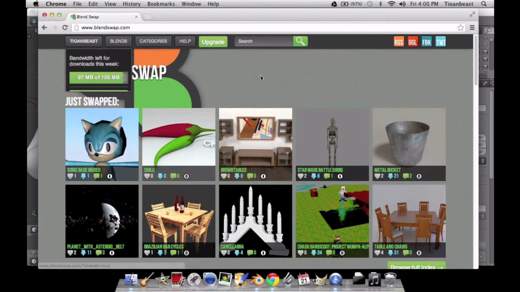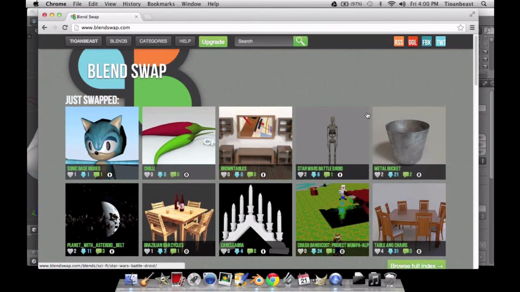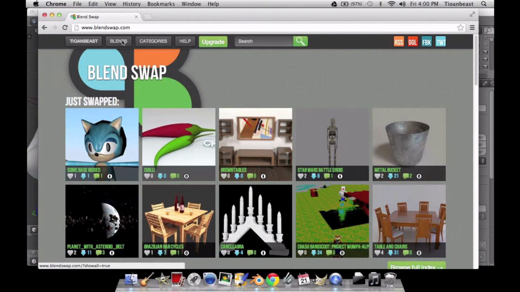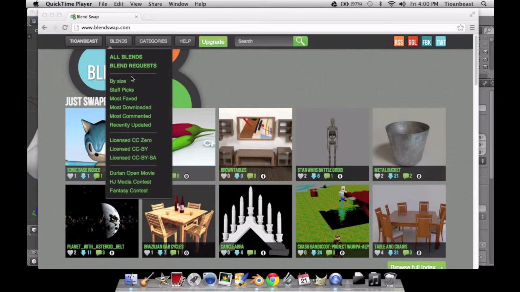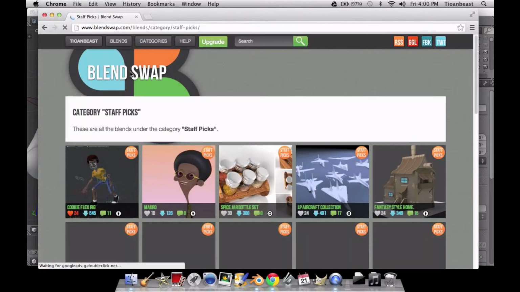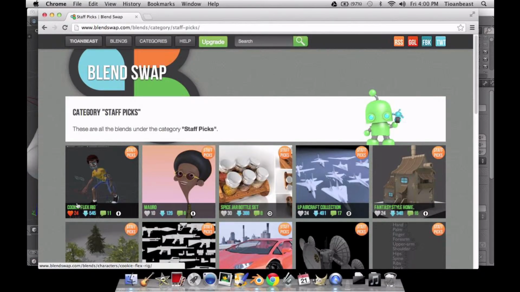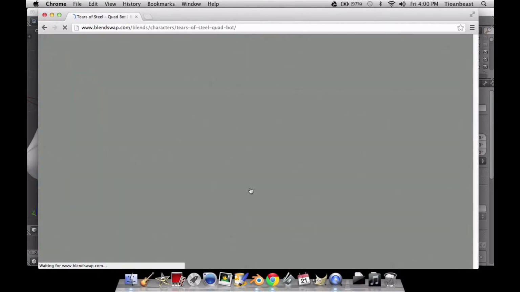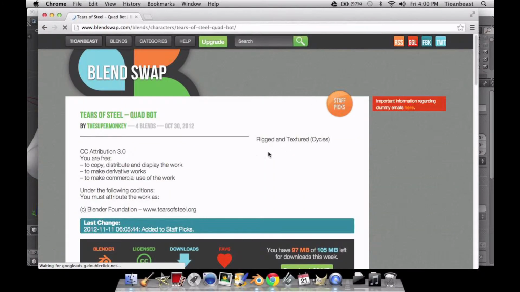Alright, so here we are at BlendSwap.com. So first you have to note that you're going to have to create an account to download anything, which isn't too bad of a problem. And you have a slight limit of the amount of models you can download per day. Per week, I think. So this is the model I was showing you, the Cookie Flex rig. And you can see there's a huge library, such as this robot from the Mango project.